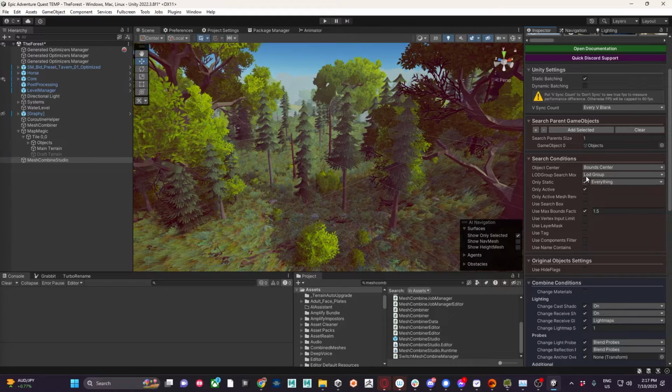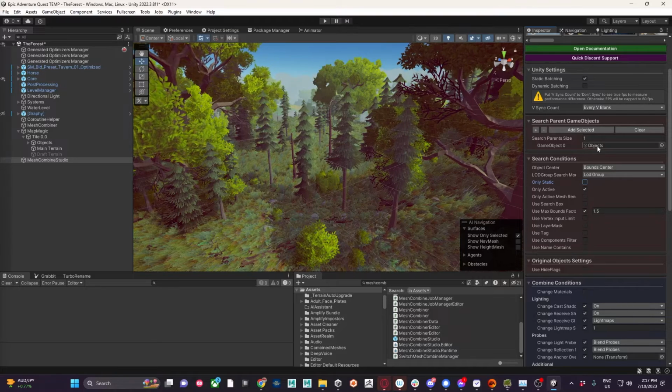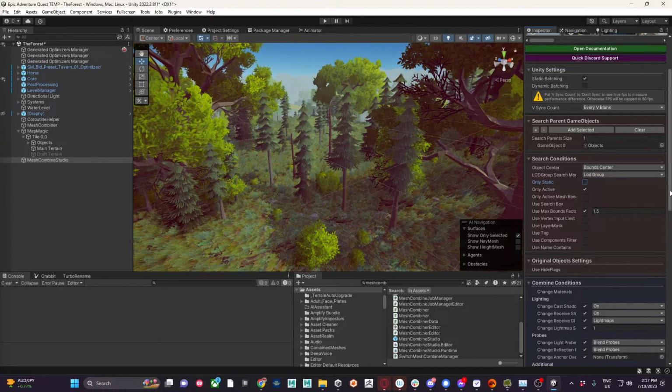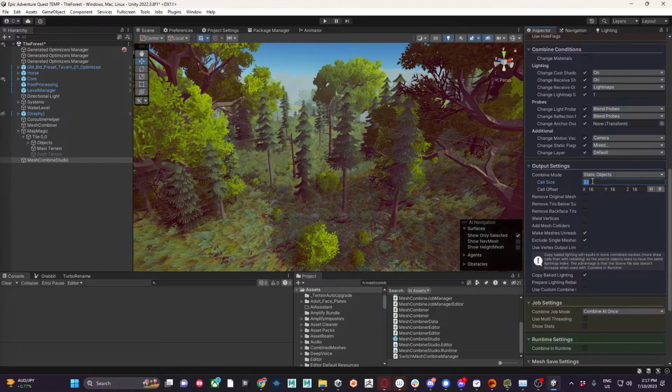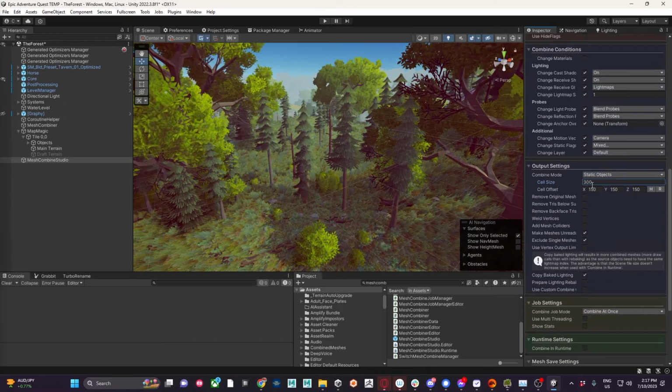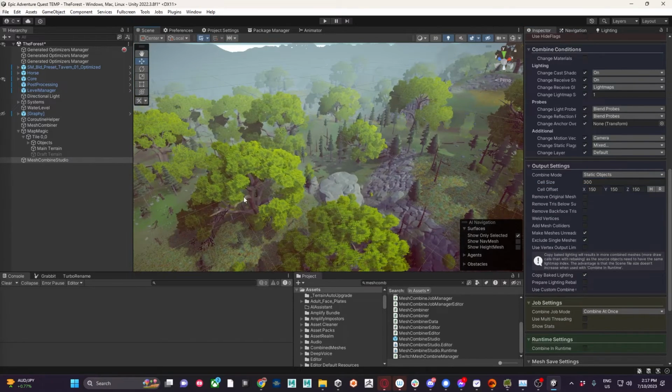I want to combine, I'll just untick static because I want to combine pretty much everything that's active in that parent object here. And then we can pretty much leave everything default. One thing I'll change here, and this is just from my own trial and error, is putting this cell size up to 300. So that'll basically make a 300 meter grid and combine the objects that share the same material in that cell as its own object.